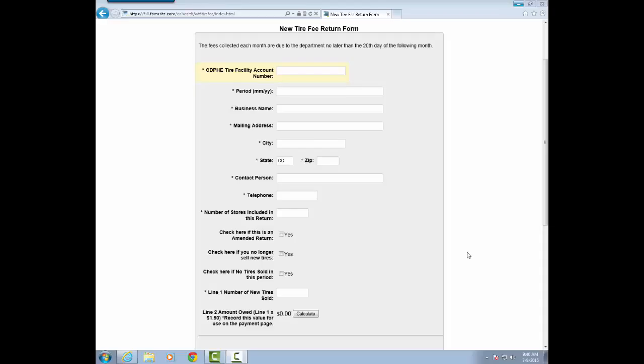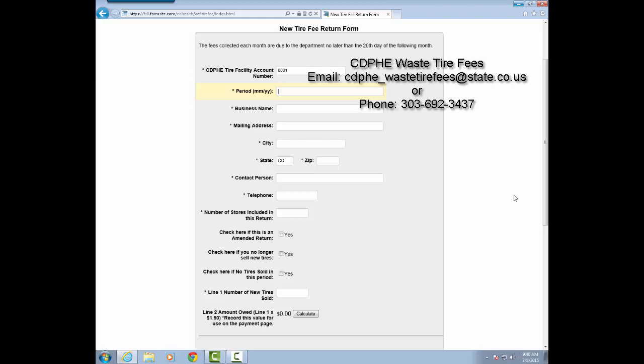To begin, enter your CDPHE account number. This is a 4-digit number assigned to you by CDPHE. Do not use your FEIN or any other number assigned by the Division of Revenue. If you are unsure of your CDPHE account number, contact us using the information on the screen.